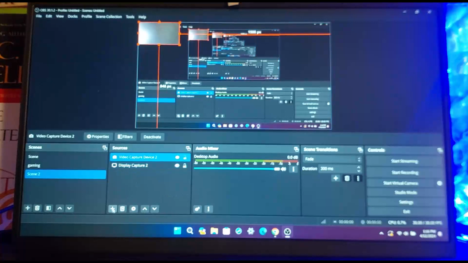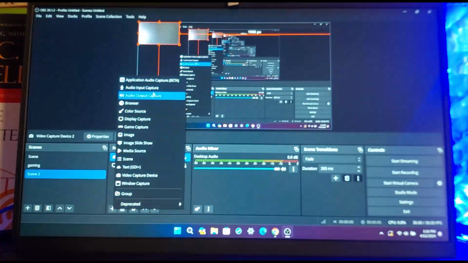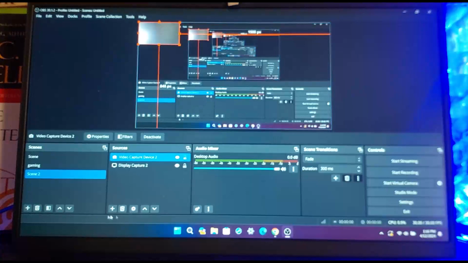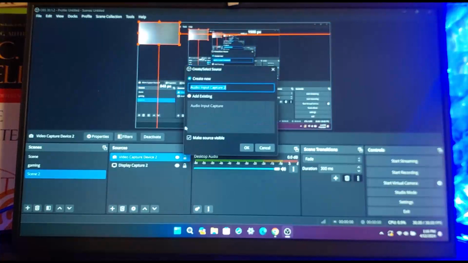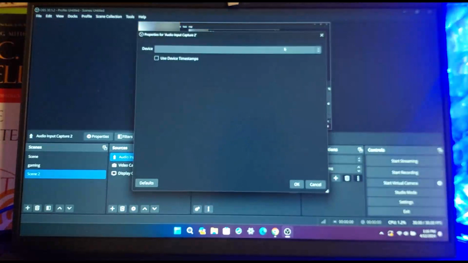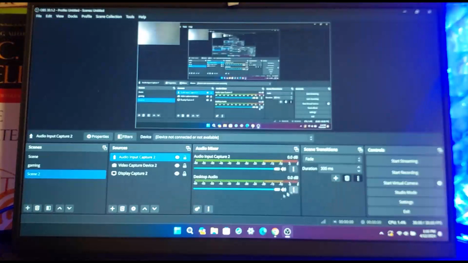Under sources, you want to click on the plus icon again, click on audio input capture. Sorry, this is output. So you want to select audio input capture and then click on create new. Now again, if you have a default device, you can select it here, or if you have a new device added, then you can click on OK, and if your audio is set up, it should show up here. Now in my case, my microphone access is off, so it's not showing up here.